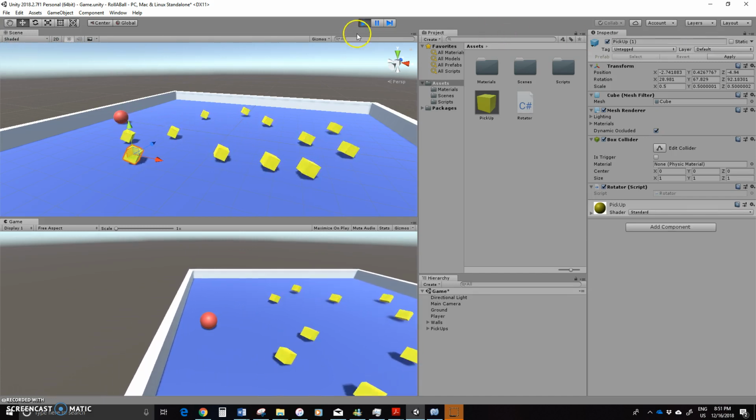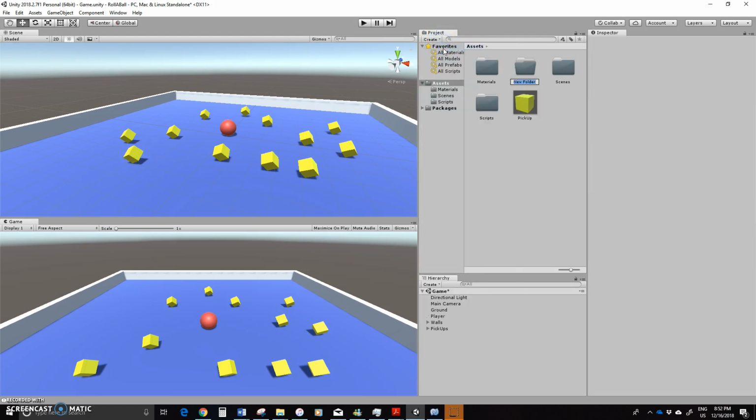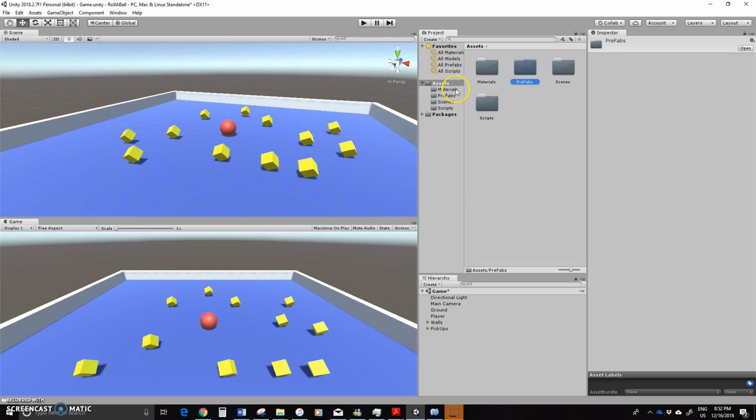But like I said, I'm going to do one minor change here because I kind of forgot about it. So let's clean this up first here. I'm going to put my rotator script in my scripts folder. And just to be consistent here too, I'm going to create a new folder. I'm going to call this one prefabs. And I'm going to put my pickup into my prefabs as well. Perfect. Okay, so there's no files that are sort of outside of folders here. Good, nice and organized.